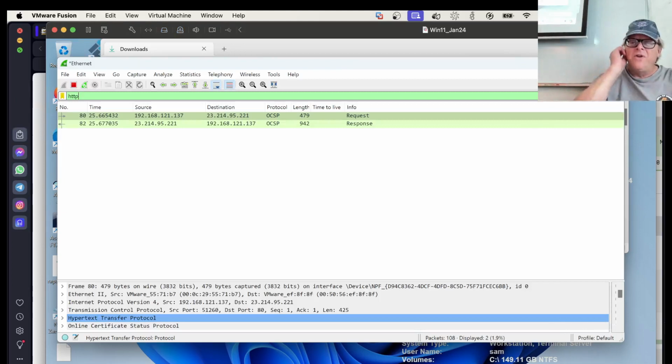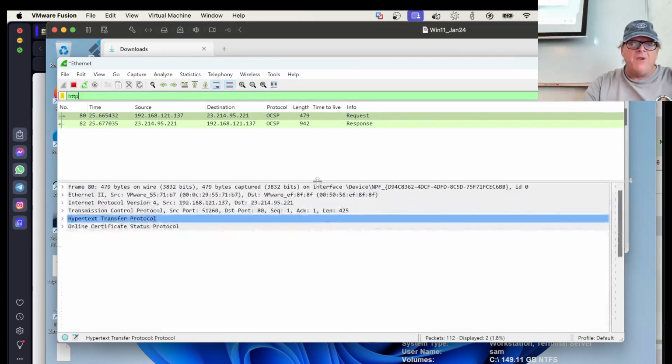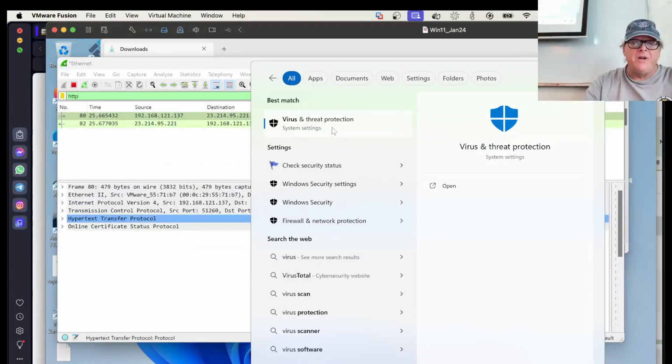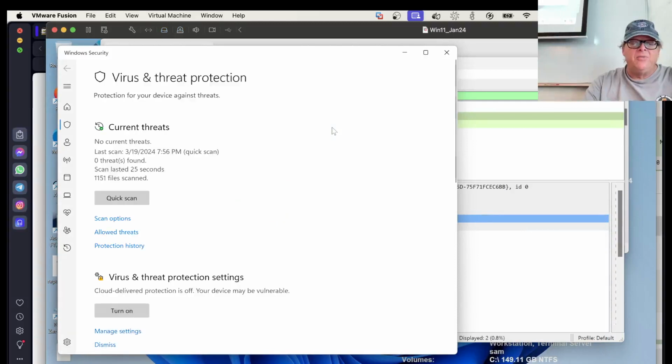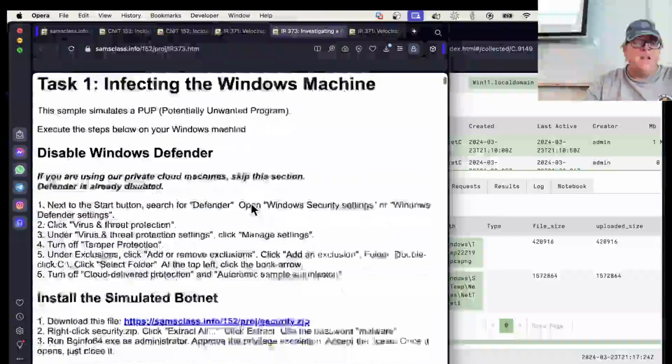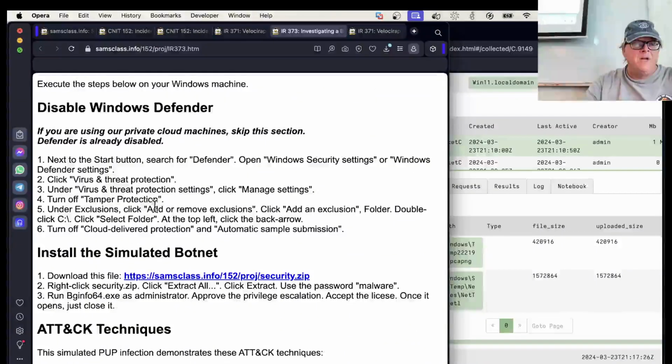Oh, I wonder if Windows Defender killed my malware. I may have to turn it off again because it just did an update. I'm thinking that is probably the case. So let's check the Windows Defender. Virus and threat protection. Probably I need to turn off real-time protection. That was here in the instructions, and I thought it was already done. Turn off tamper protection under exclusions, and turn off cloud delivered protection.